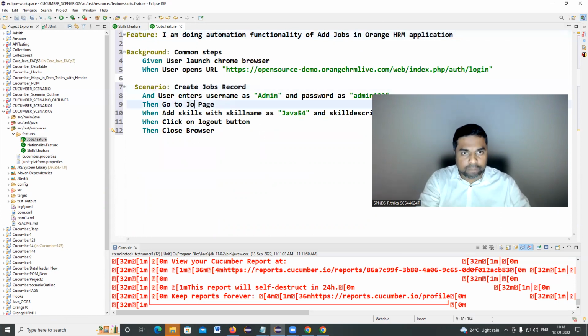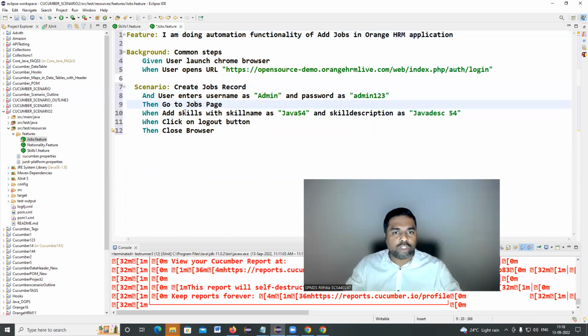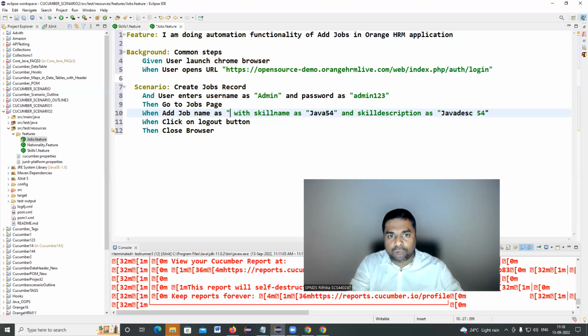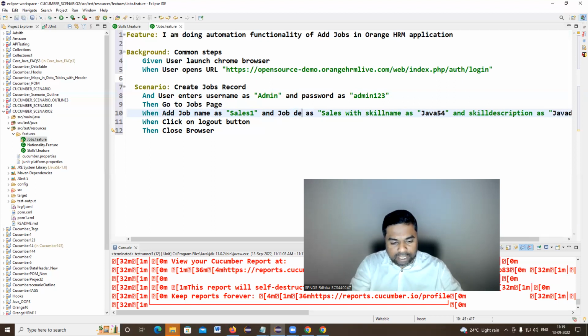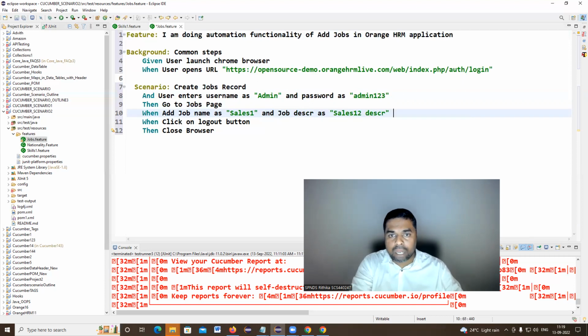Go to job space and add job details: job name as, whatever you want, so job name as sales 1, job title as sales 1, job description as sales 1 description, and job note as sales 1 note.